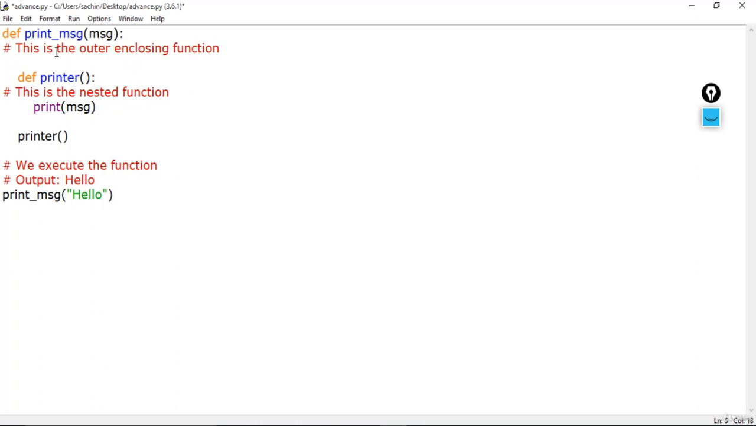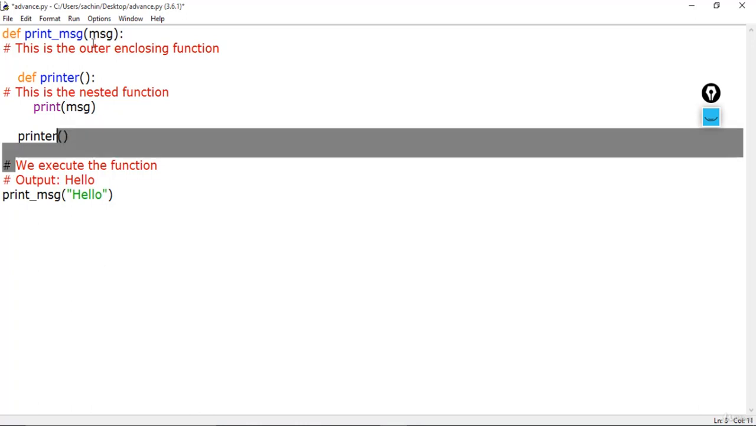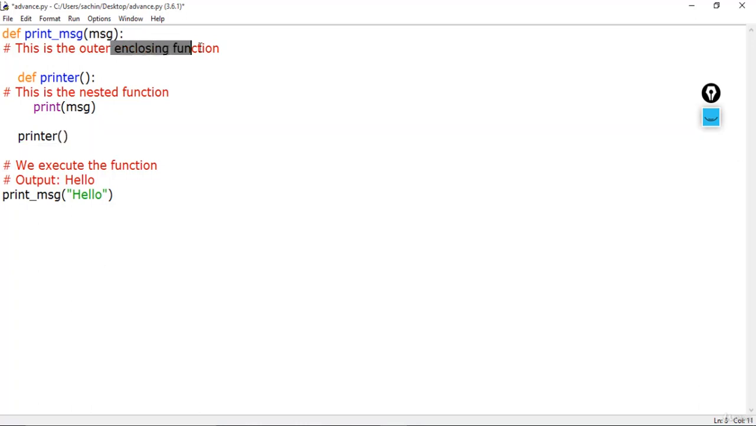In this example, we have defined the outer enclosing function as print_message, and we have this nested function over here. That is the definition of the whole function. In this outer enclosing function is our nested function. So printer is a nested function which is able to access this non-local variable, the message variable of this enclosing function, the outer enclosing function.